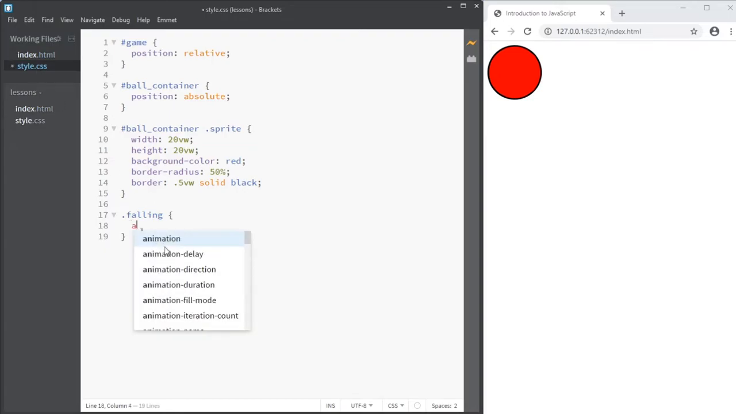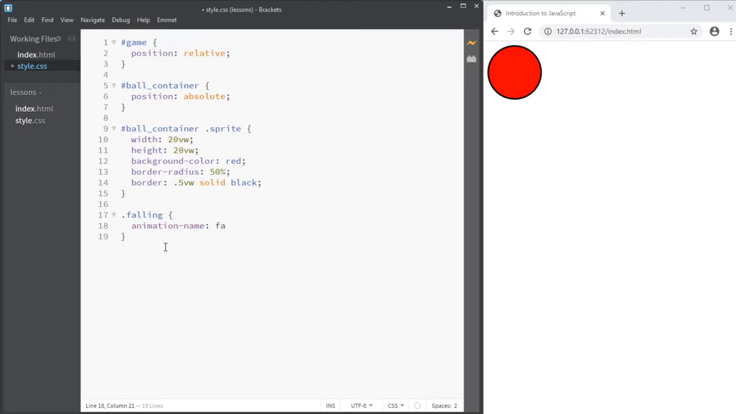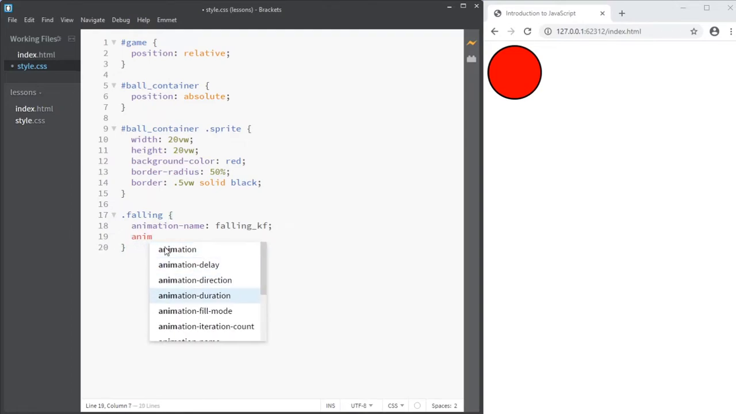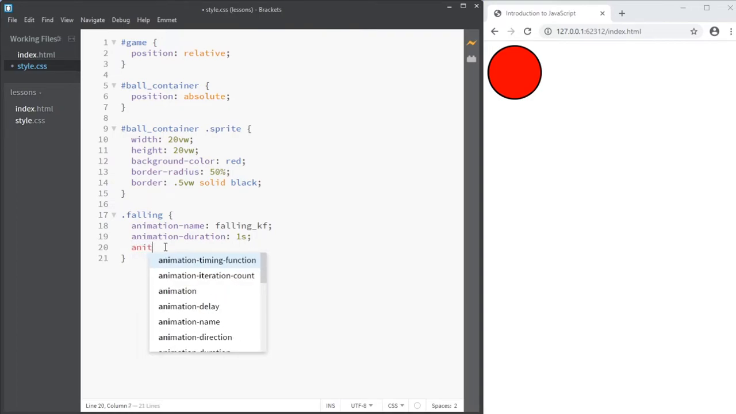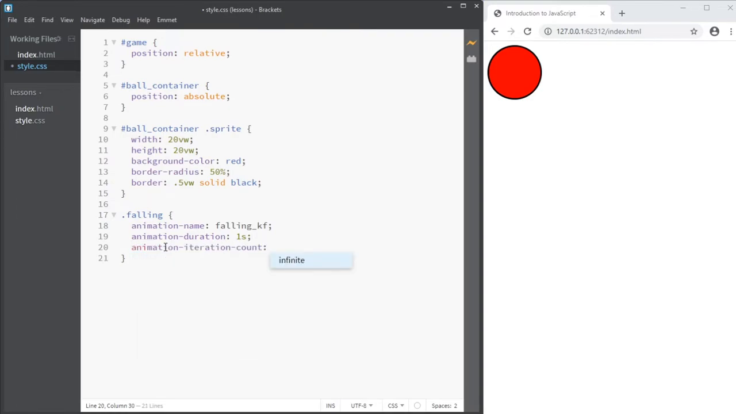So I build this, and that would be an animation name. Let's just call that falling as well. No, let's call it falling KF, so I know that it's the keyframe, so I don't mix up the class name and the keyframe. And I also need the animation duration, just 1 second, and the animation iteration count, and I always set that to infinite for starters. And then I make the keyframes falling KF. It's not necessary to use this KF, but it's nice so you don't confuse this falling with this falling.